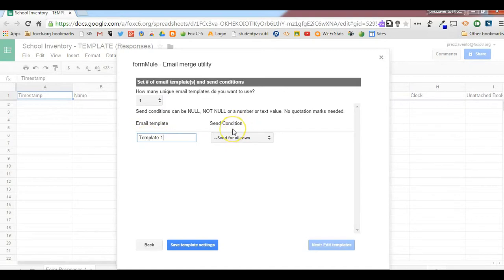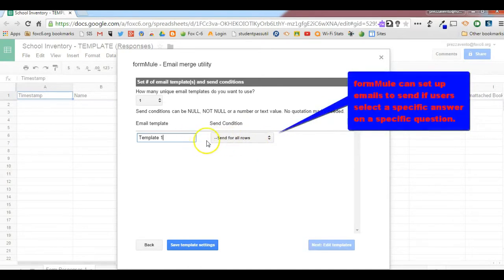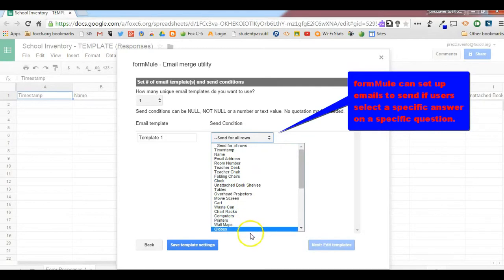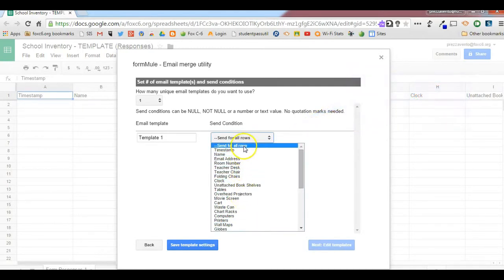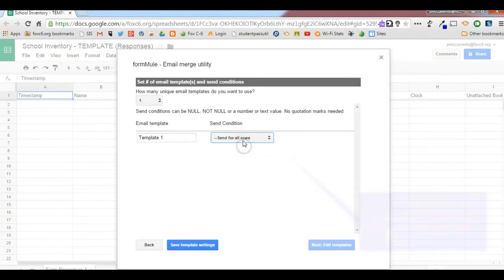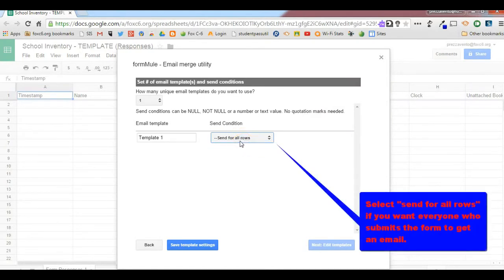Over here, you see the Send condition. So this is where you will send an email using Template 1 if one of these things happens. These are all different columns in your spreadsheet. I'm going to go ahead and just say send for everything, because no matter what they put on their form, we want them to get this email.